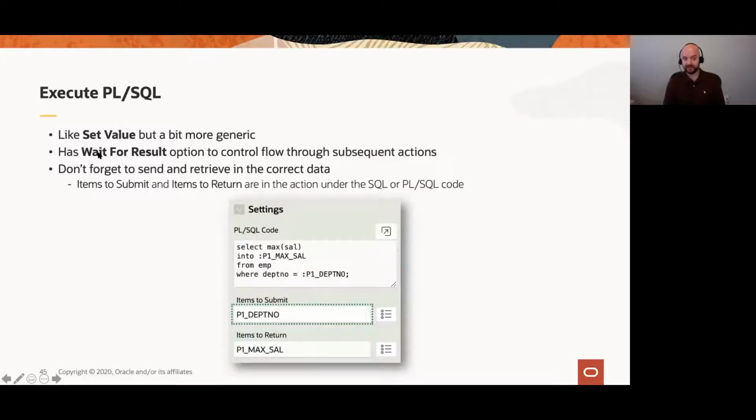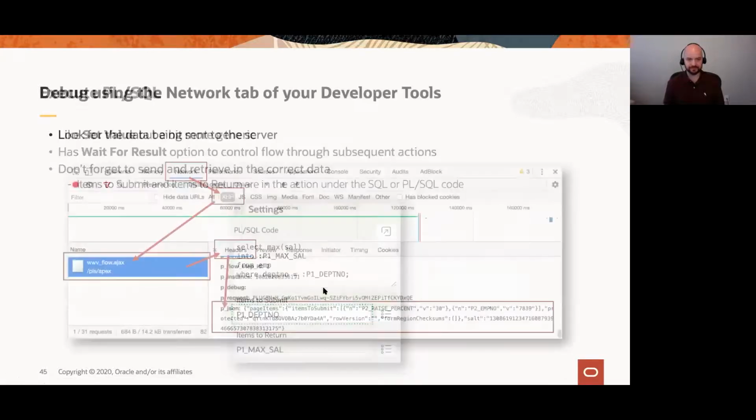It does have an option, wait for result. So remember I said that sometimes your AJAX is actually synchronous. That's pretty much what you're doing there. You're going to queue some things up so you do the other things only when that's finished. That can be handy sometimes. And you notice the page items to submit right below, but there's also page items to return. And I'm going to show you an example of that here in just a bit.